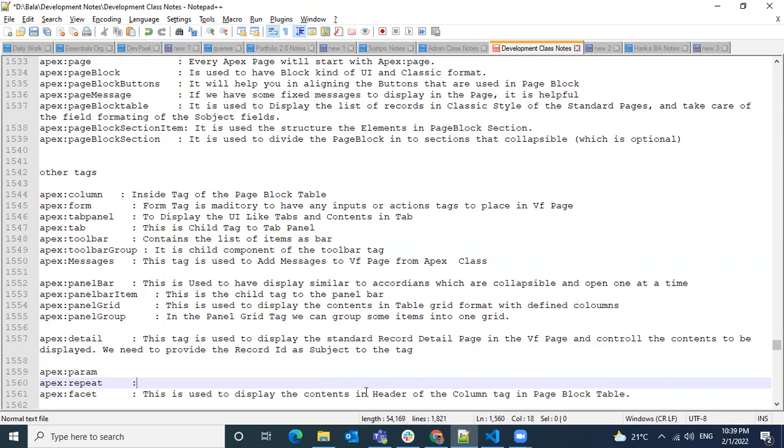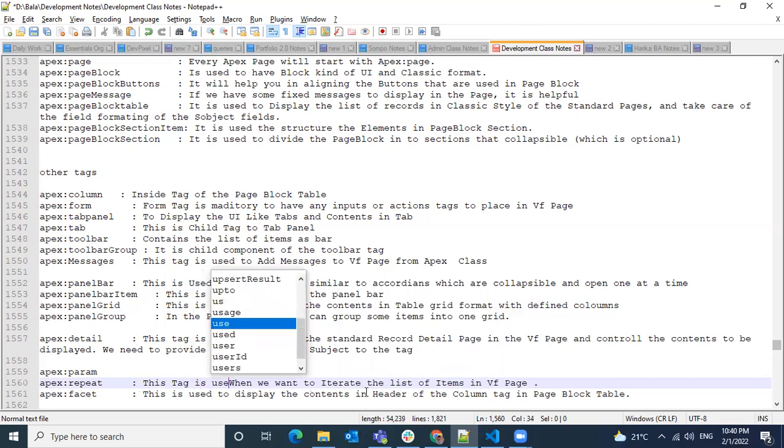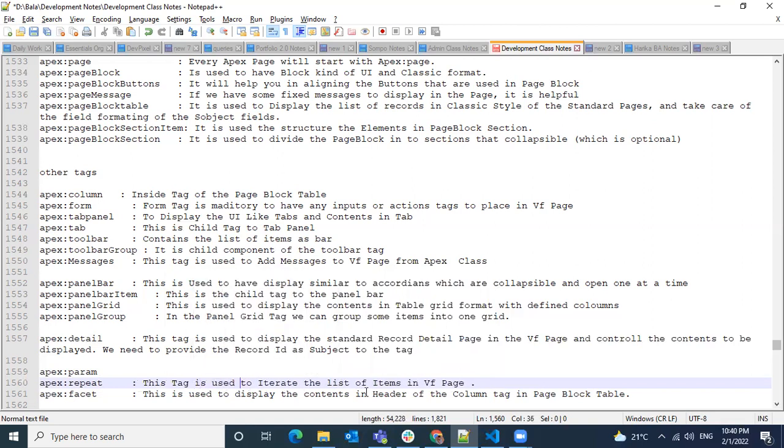Now we have a repeat. When we want to iterate the list of items in a VF page, this tag is used to iterate the list of items in a VF page. Apex param.